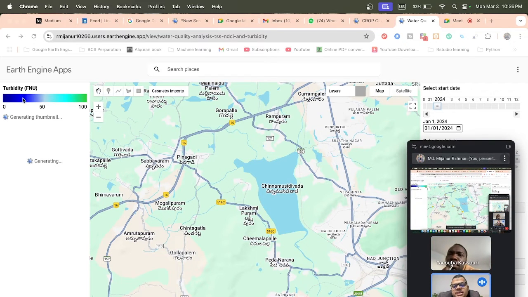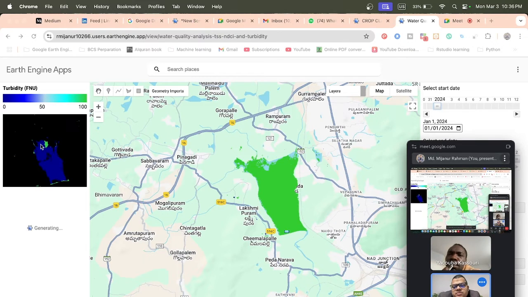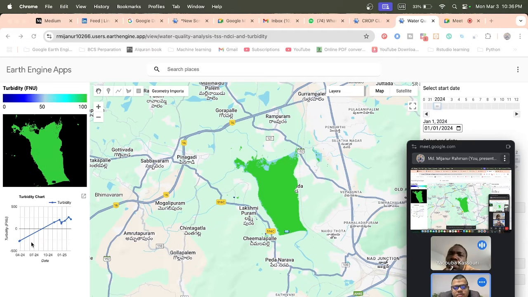We find the legend, and also an animation showing the change, as well as a time series chart. And you can see when it is high or low; we can easily get it from here.